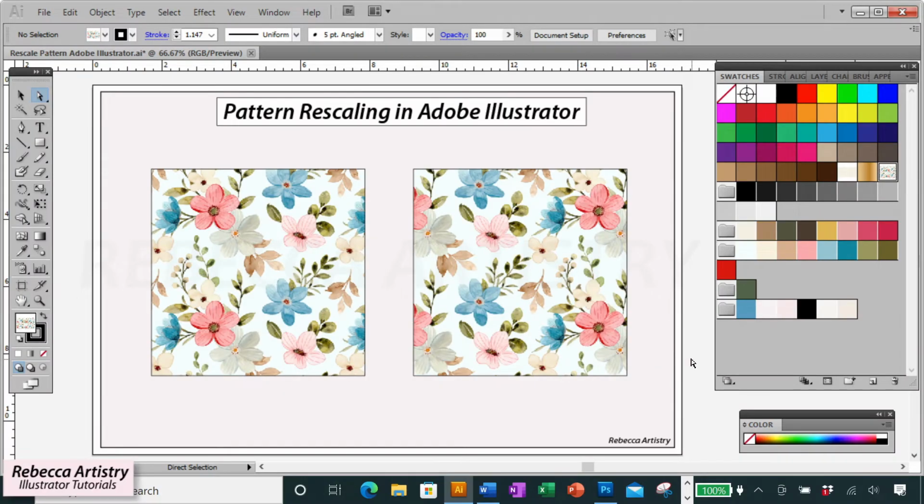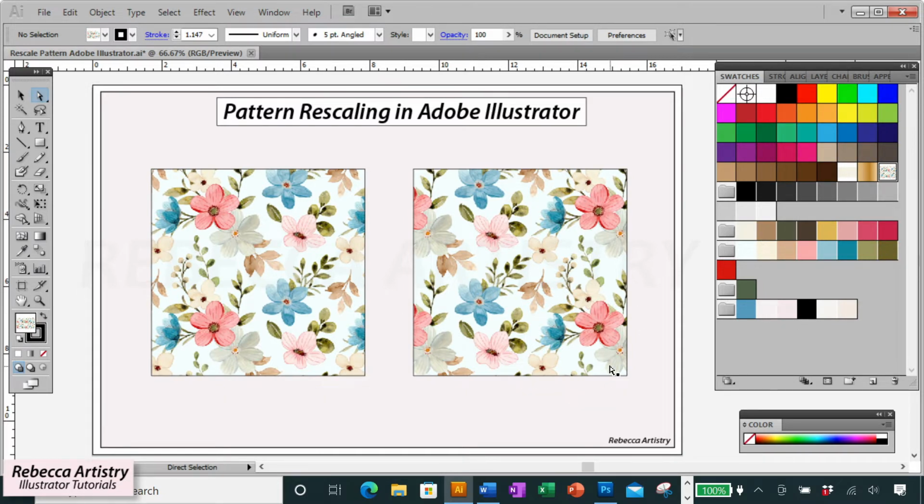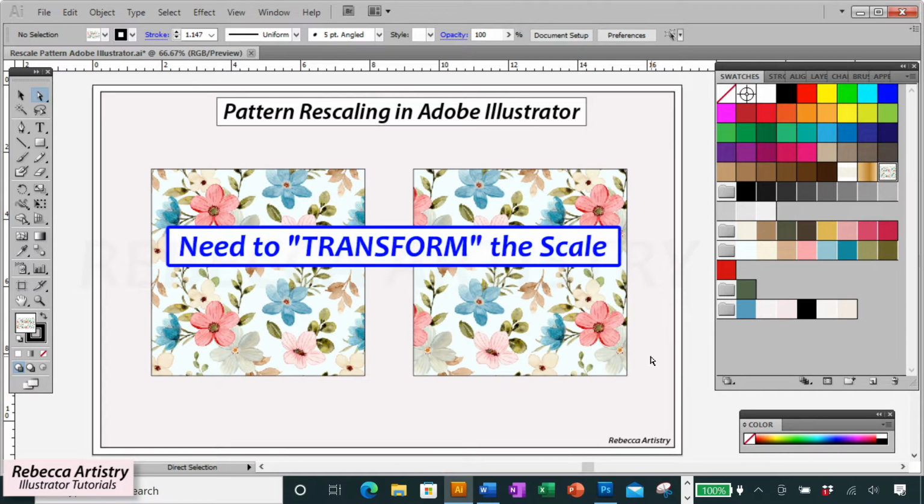Here we have two squares that are already filled with a repeated pattern from our Swatches panel. We're going to change the scale of the second shape and keep the first shape in the original scale for comparison. So when you fill an object with a pattern, you need to decide if you like the scale of the pattern, if you think it needs to be bigger or smaller, and if you feel like the scale needs to change, then what you need to do is transform the scale.